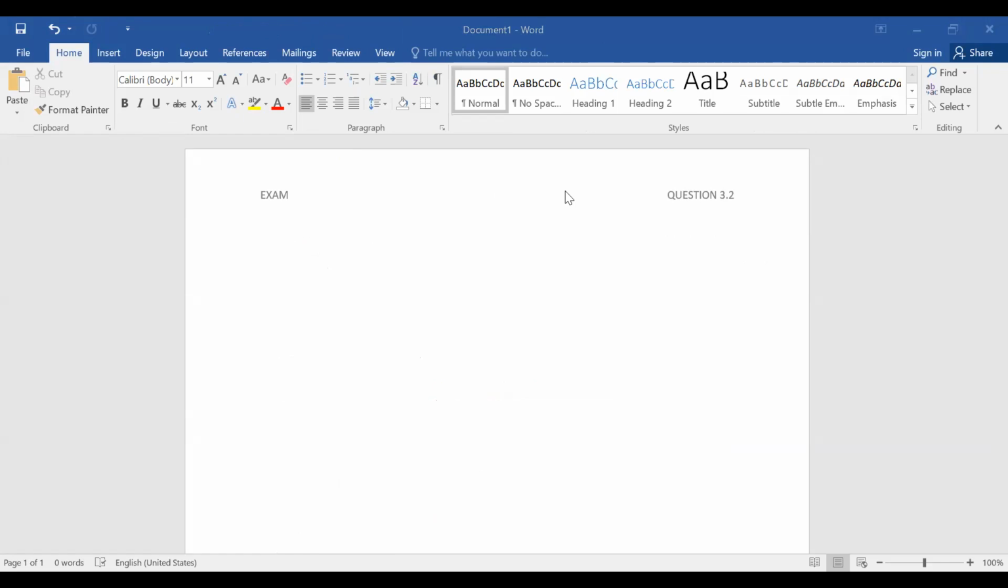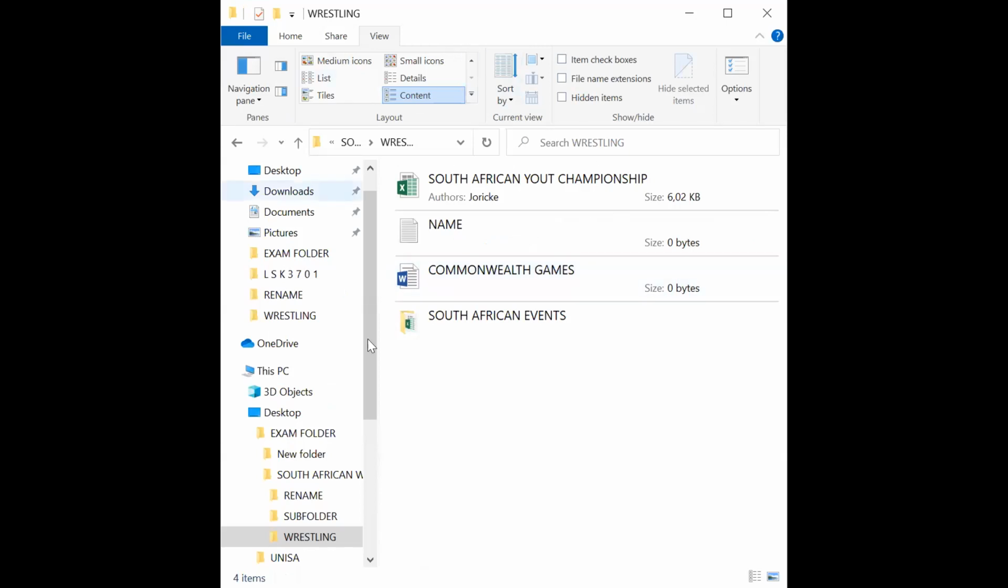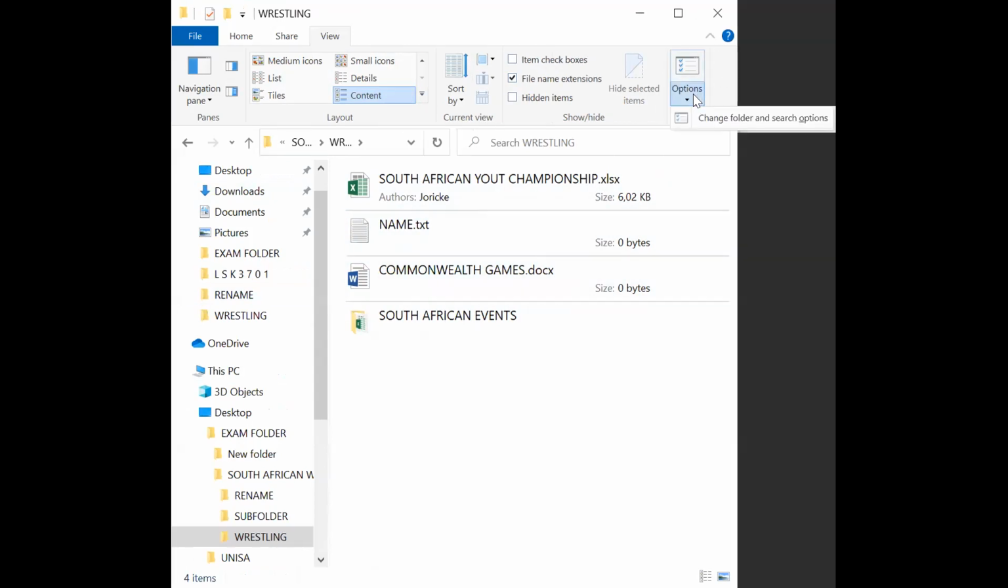If you can just quickly have a look here. Just make sure you understand the difference between what you need to be able to see, if it's content, if it's details. Maybe they're asking you to change the file extensions. Then you must be able to see, okay, I want to see those are the file extensions. Just by looking at the .xlx or the .docx, I know it is an Excel file or a Word file. Okay, just look at options.